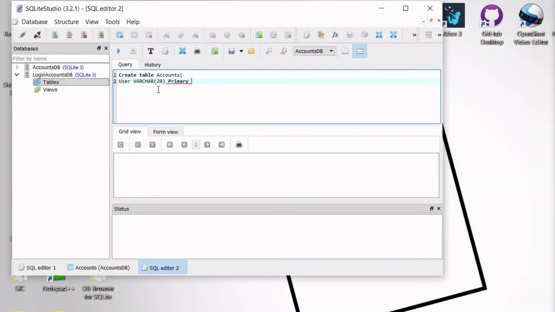This will be the primary key of this table. And then the next column is going to be the password. So I'm going to call it pass, and that's also varchar with a maximum number of characters of 10. And that's it. So this is my accounts table. Okay, so I'm going to run this.